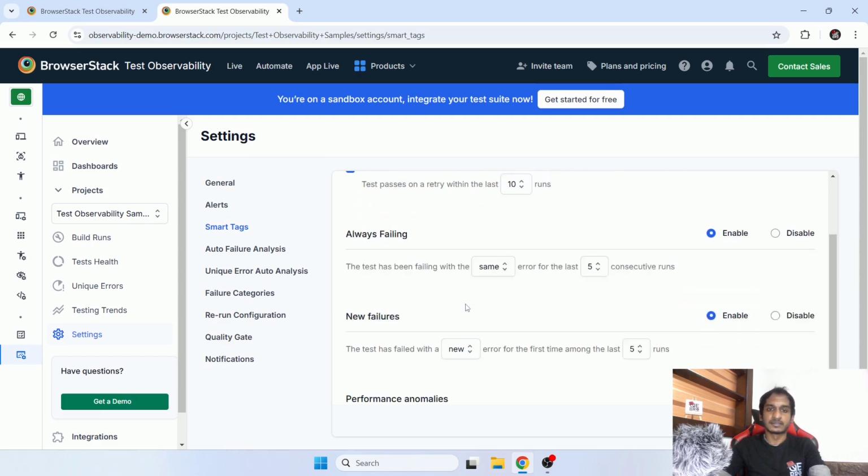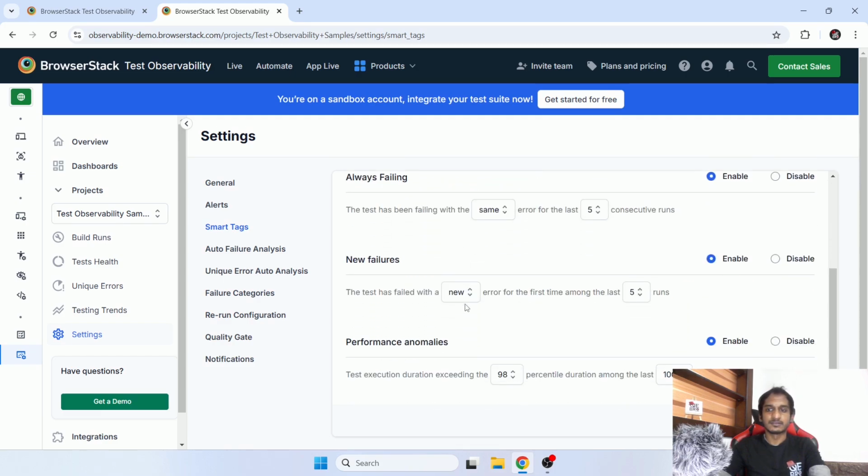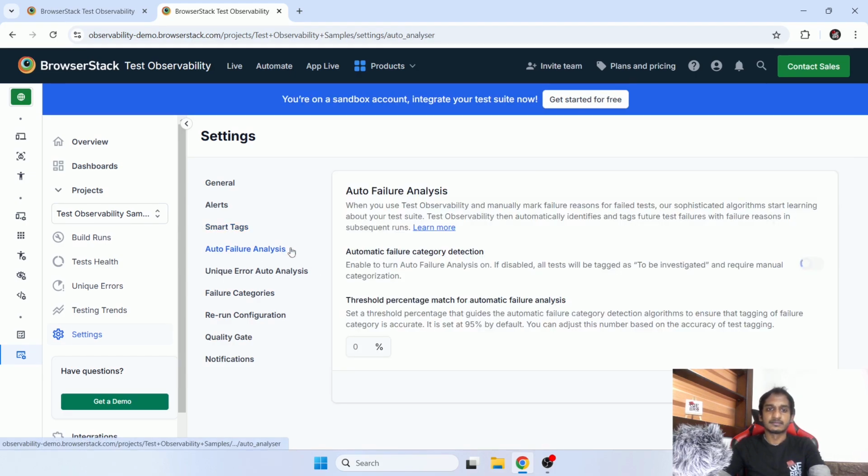Then automatically those particular test cases will be tagged. And here, this is the auto failure analysis, where you can set a threshold. Set a threshold percentage that guides the automatic failure category detection algorithms to ensure that the tagging of failure categories is accurate. It is set to 95 by default, and you can adjust the number based on the accuracy. Based on your own results, you can decide what the threshold should be.